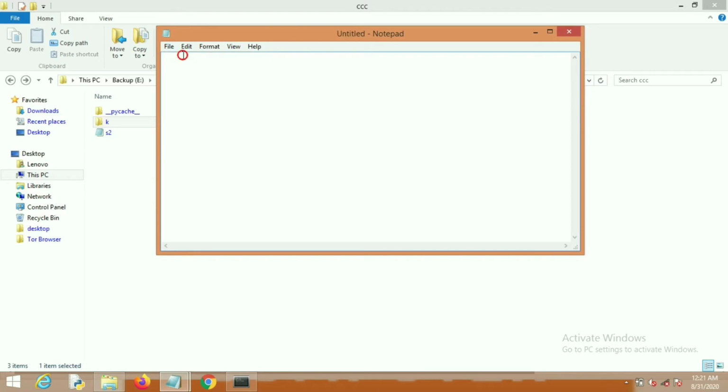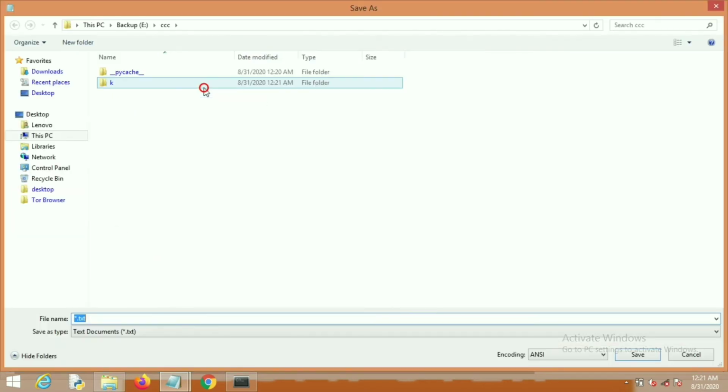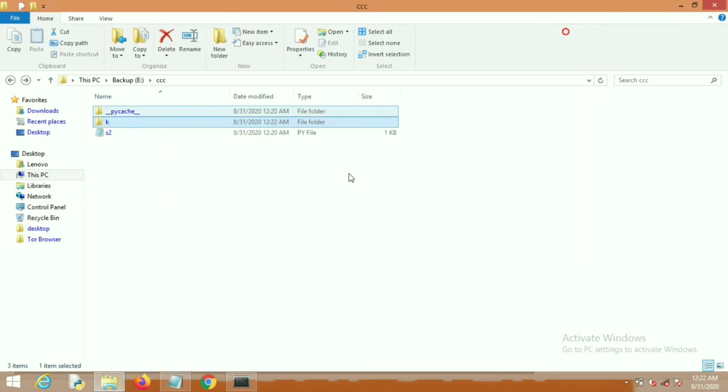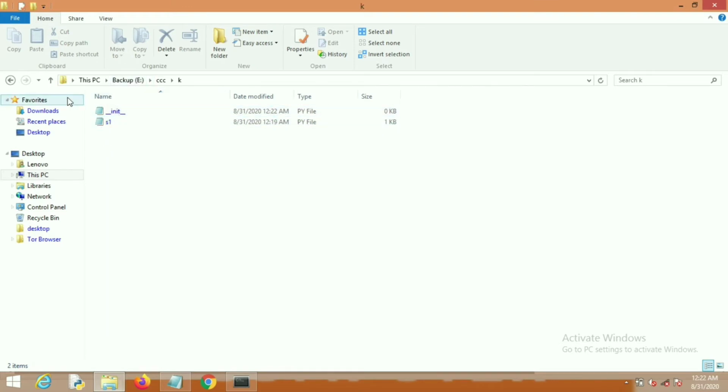To do this, we will have to insert a blank init file. It means here I am creating a blank init file, that is the name of our constructor, __init__.py. When I insert this init file in our K folder, it will make the K folder a package, and then I can easily call that package in our s2 program.